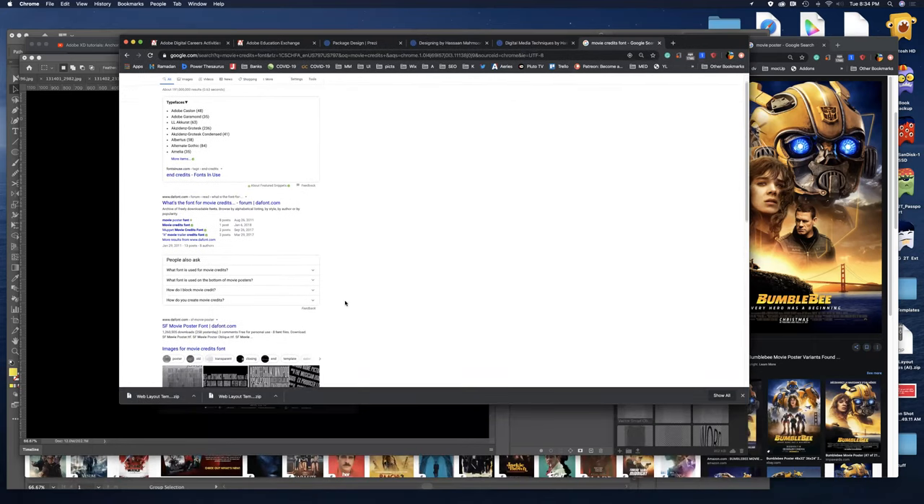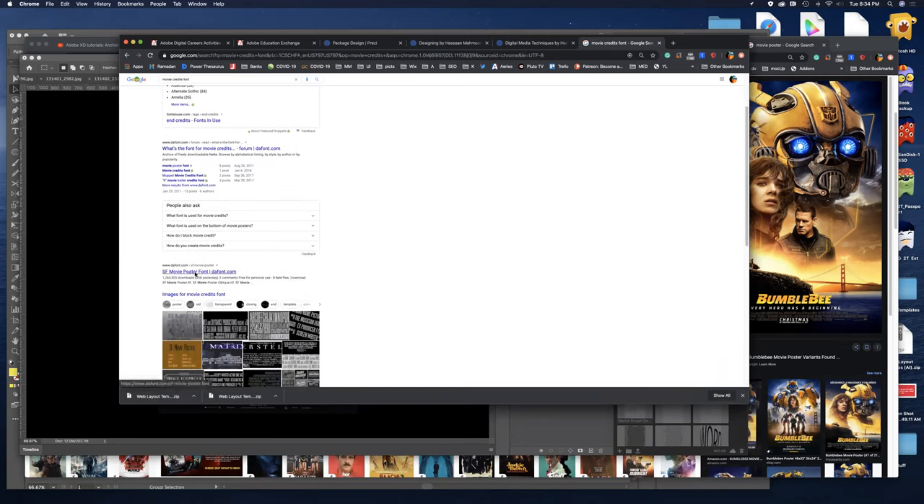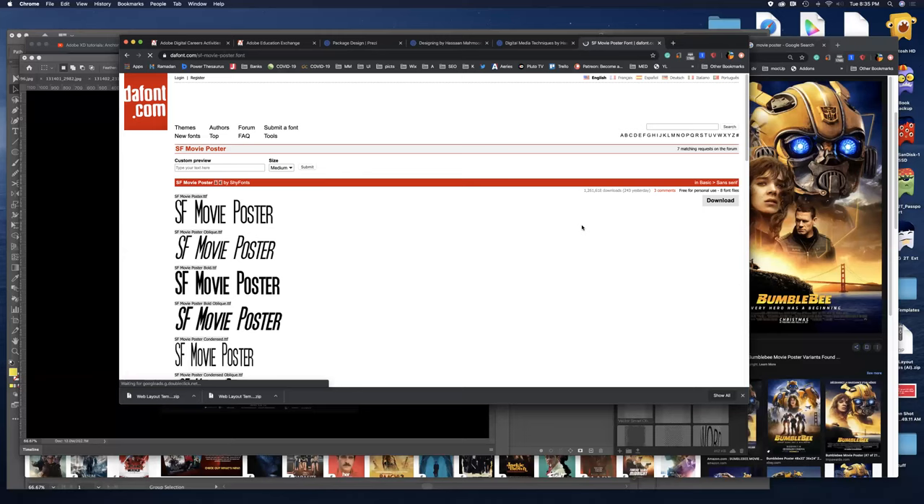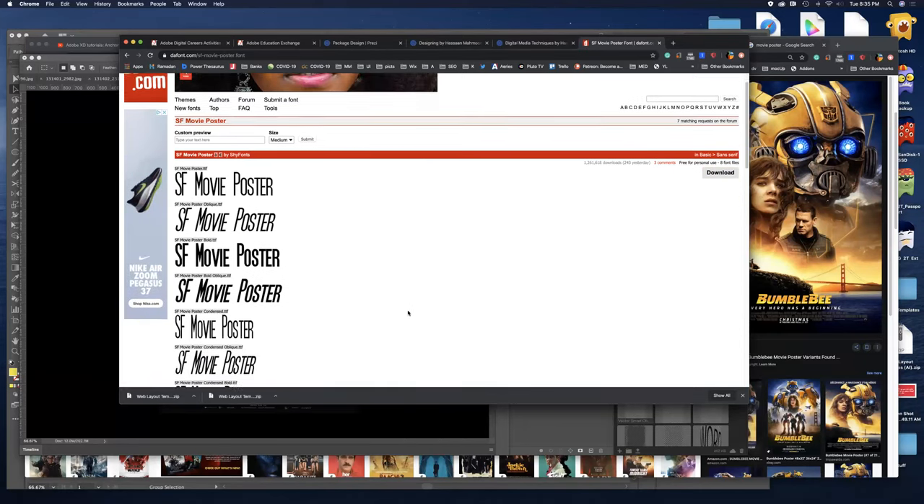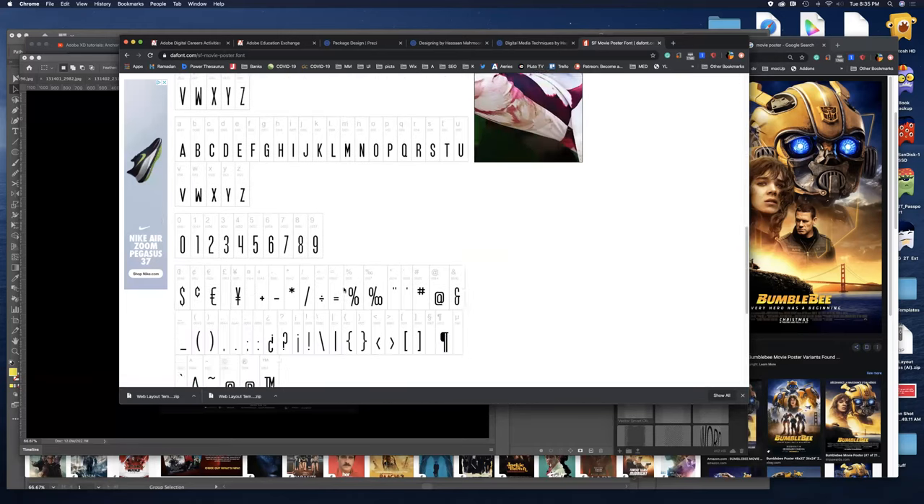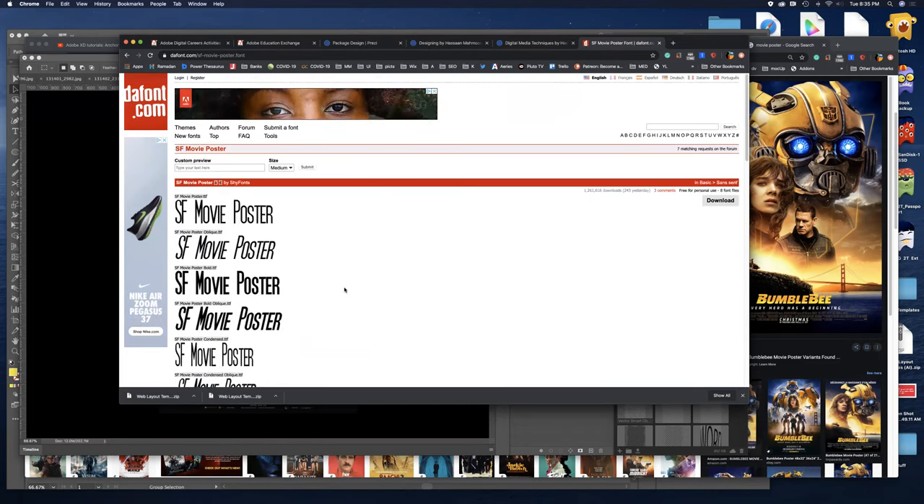Okay, and this is the font I was talking about, SF movie poster font. Okay, let's just click over here. Now this is the font you can download. It's a free font, and I've seen that this works really well. It also comes with a template itself, where you can go and just change the names and stuff like that.